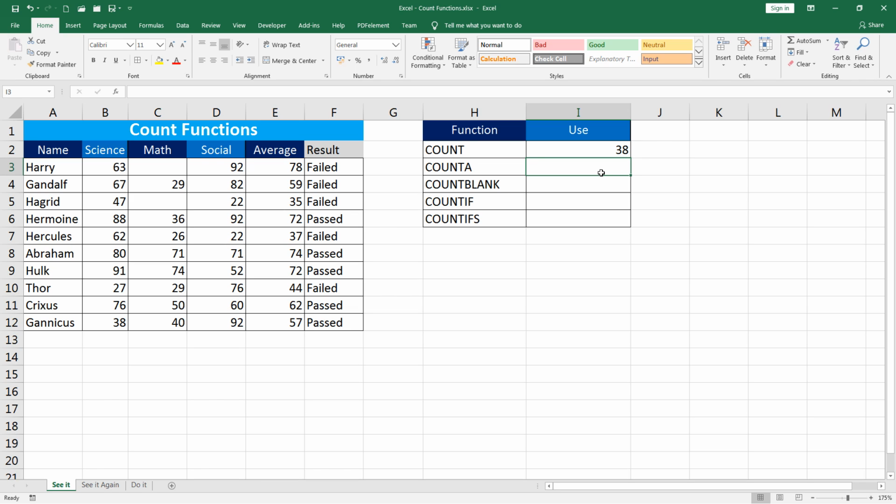What if I want to count everything in that range, including numbers, text, and anything which is not blank? COUNTA will come in very handy in that situation. Press equal to COUNTA, select the function, press tab on the keyboard to complete the function and select that range. Press enter on the keyboard. It will count everything that is not blank in that given range.